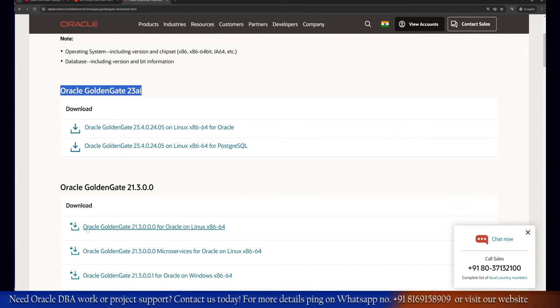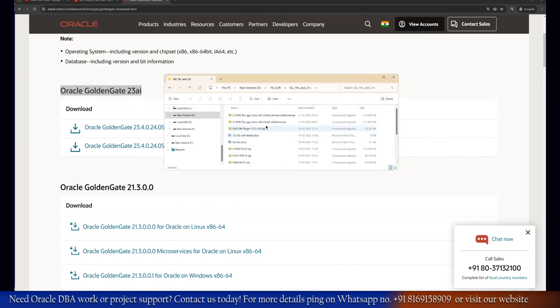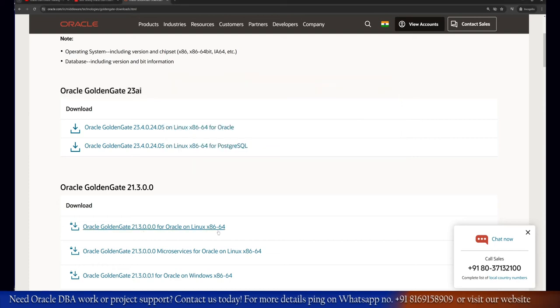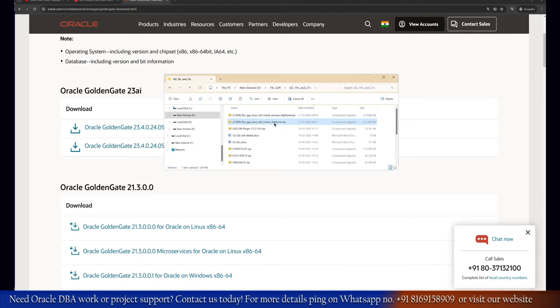I have already downloaded the software. It is in my inventory. You can see here, I have already downloaded this software. Once you download Oracle Goldengate 21.3 for Oracle database running on the Linux platform, the x86-64-bit version, you'll be getting this particular file, the one which I am showing here.